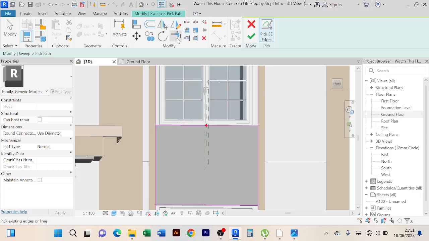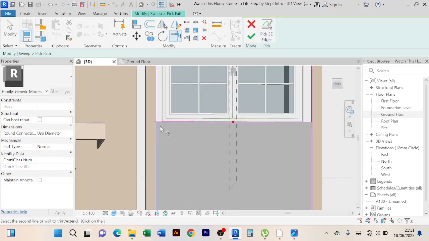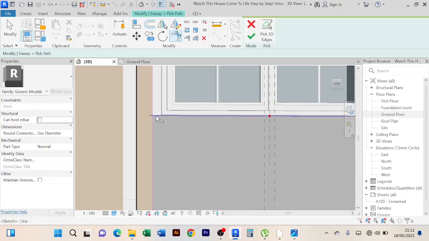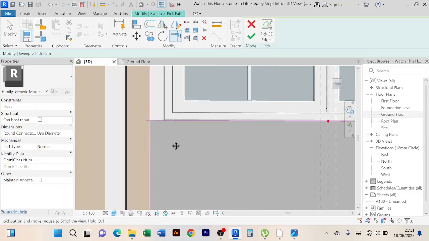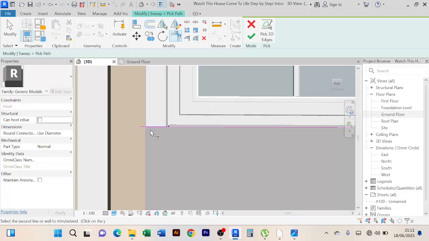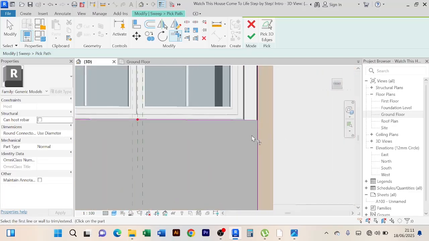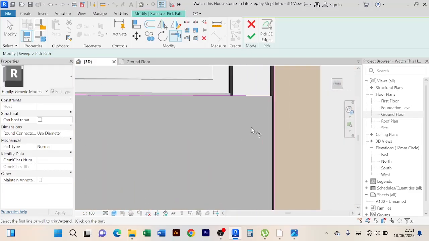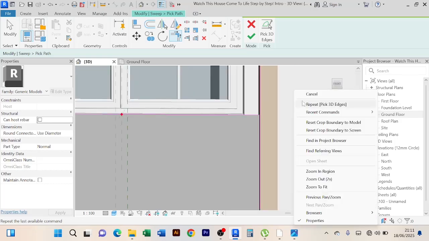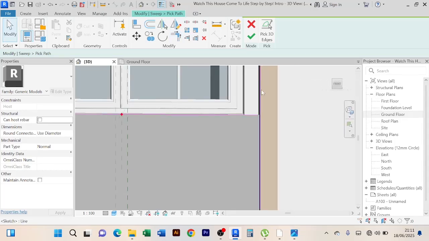We shall come to our trim. We shall extend this to this. We need to connect this to this, but they are not connecting. I don't understand why. I guess we used a different surface. It is not okay. Now I understand why we're having trouble.